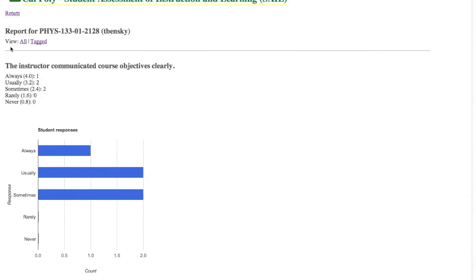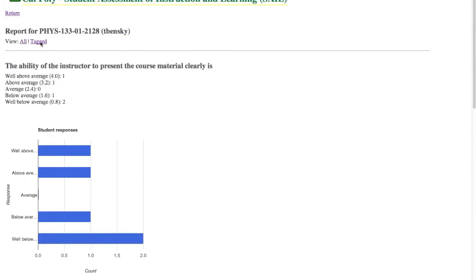There's one other link which is important up here. It's called the view link right here, and there's an all and a tagged option you can see right next to each other here. The all is the default, and that just shows you the results for all the questions. However, at least in the physics department and likely other departments, there are certain questions that are required of you as far as your professional promotion process goes at Cal Poly here. And these are the tagged questions here.